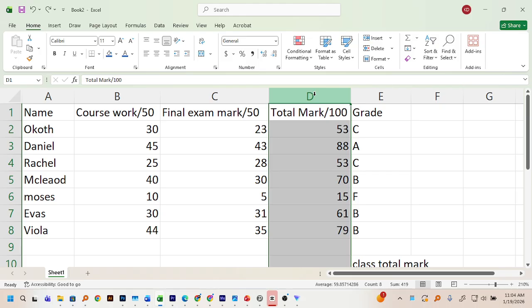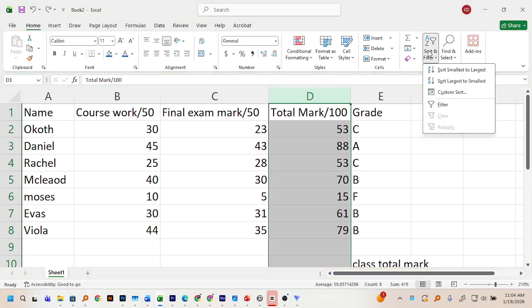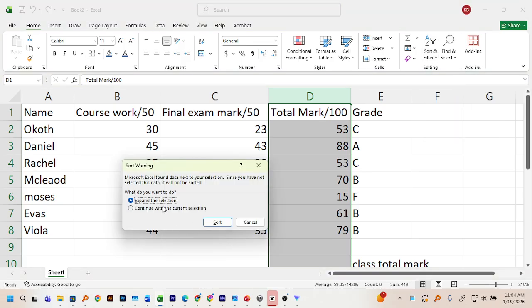Select the column for which you want your sort to be aligned. I want my data to be sorted depending on the total mark. So I select my total mark. I come to sort and filter. I'm sorting from largest to smallest. You can choose whichever. You can decide to sort from the smallest to the largest. But I'll sort from largest to smallest.